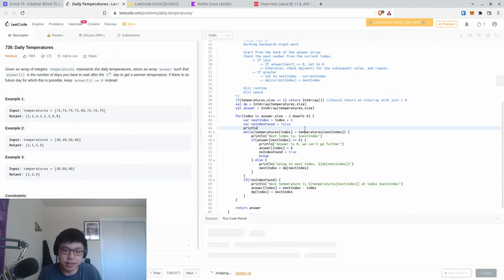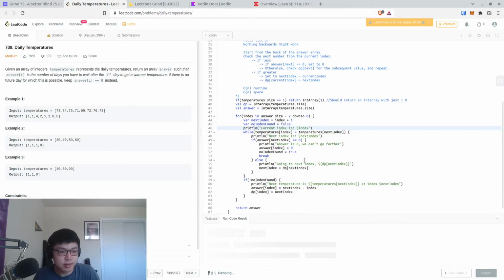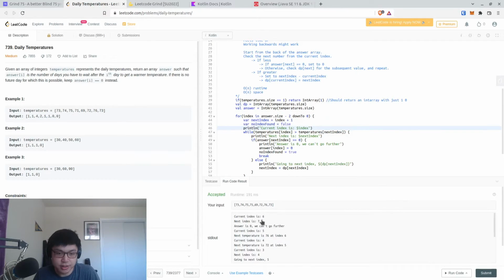And then we can say print line, like current index is index. That makes it look better. So current index 6. We check 7. Well, at 7 the answer is 0, so we can't go further. We go to 5, which is 72. We check the next one is 76. Okay, that's fine. We go down to 69. The next is index 5 at 72, which works.